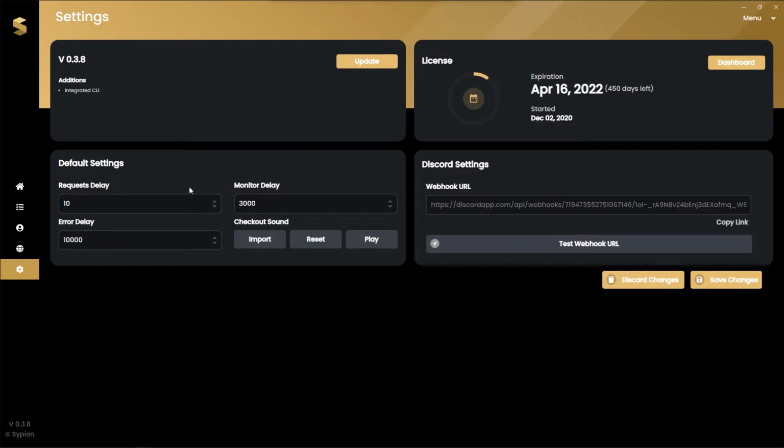Then you have the default settings where you can go in and configure the request delay, error delay, monitor delay, the checkout sound. For this, you can go in and play the checkout sound. So I'm going to play it, one sec. And you can also go ahead and configure it. So you can go ahead and hit the reset button if you wish, or you can go to import sounds in, and that will go ahead and obviously change the checkout sound. Resetting it will just change it to the default sound.